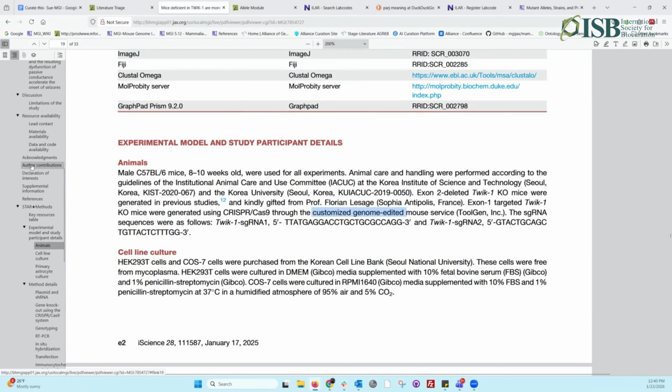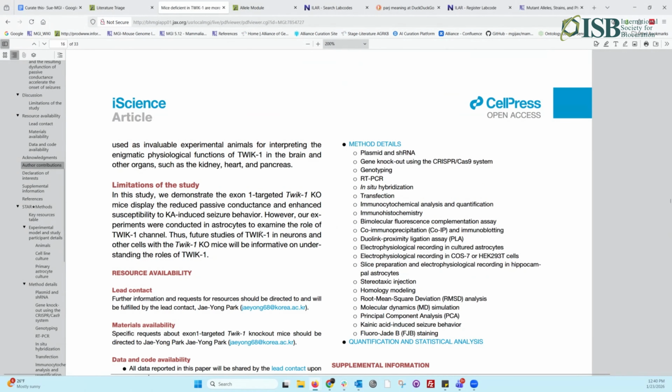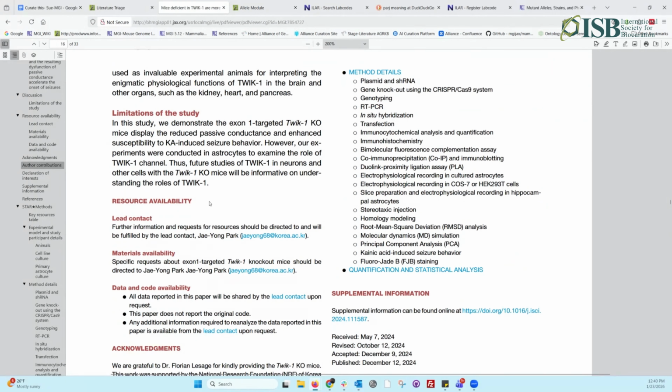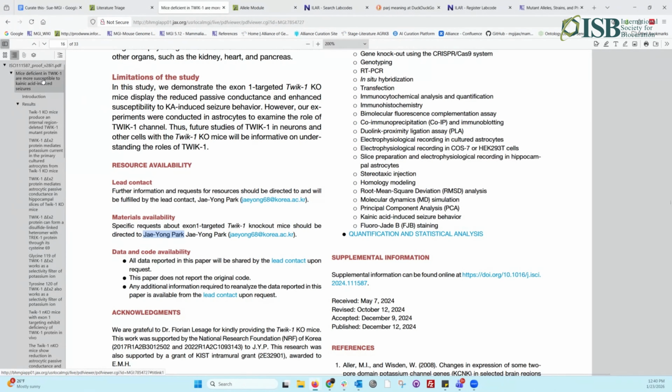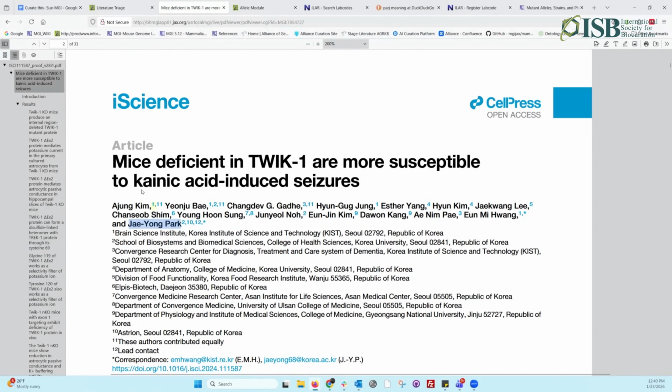So then you go look at the author contributions and contact information. In this case, they gave me a very nice statement, which is that specific requests about this TWIC1 exon 1 targeted allele, which is our new allele, should be directed to this person. Super helpful. I know precisely which person all the requests should be going to. That's the person I'm going to use. So we're doing JYP as this acronym person. Even though, as you initially thought, this lab code corresponds to that, that's not the case in this one. All right, we're going to go with this guy.